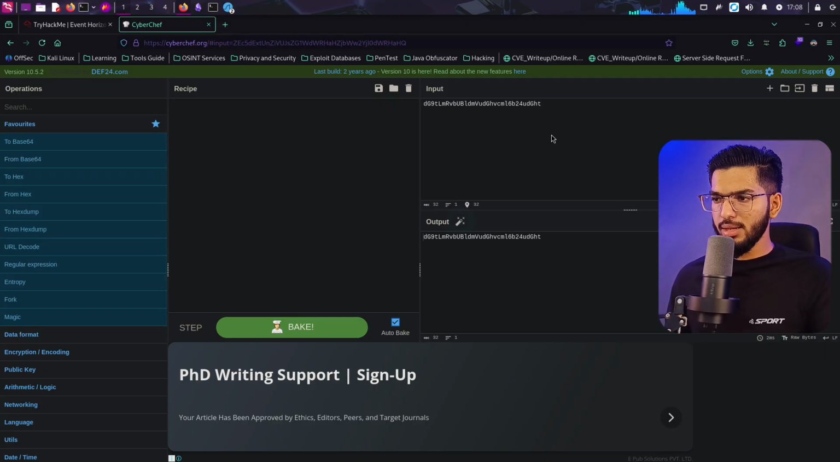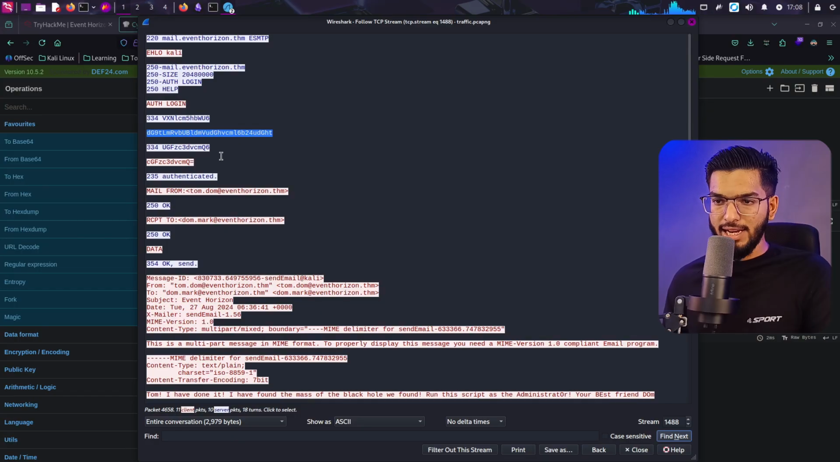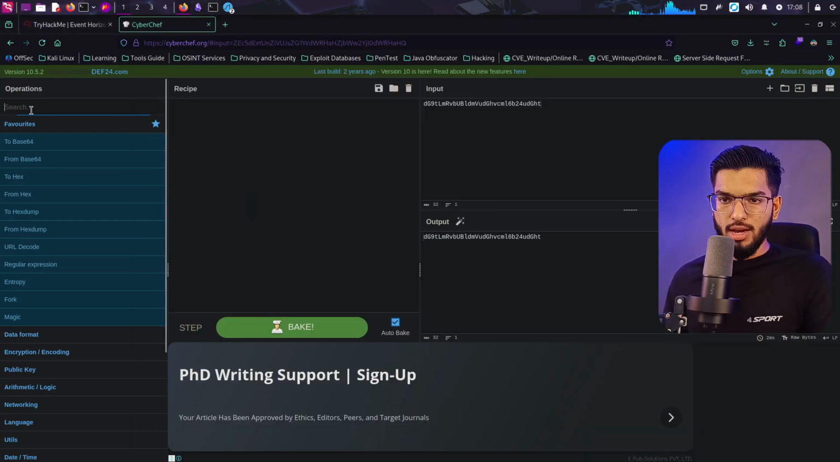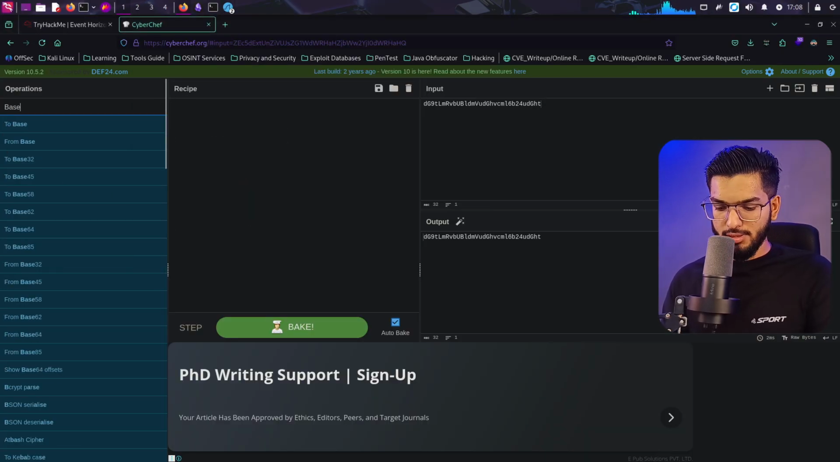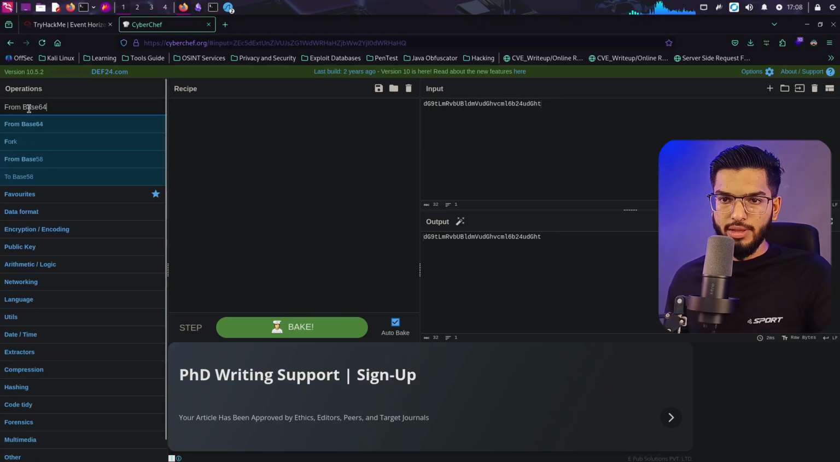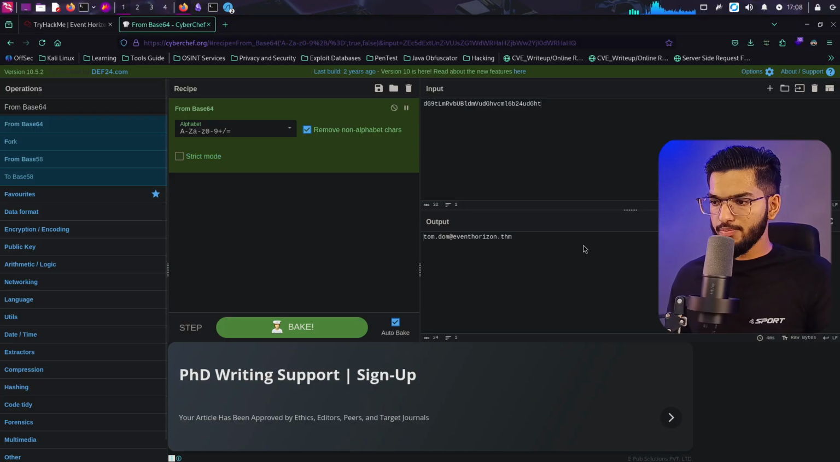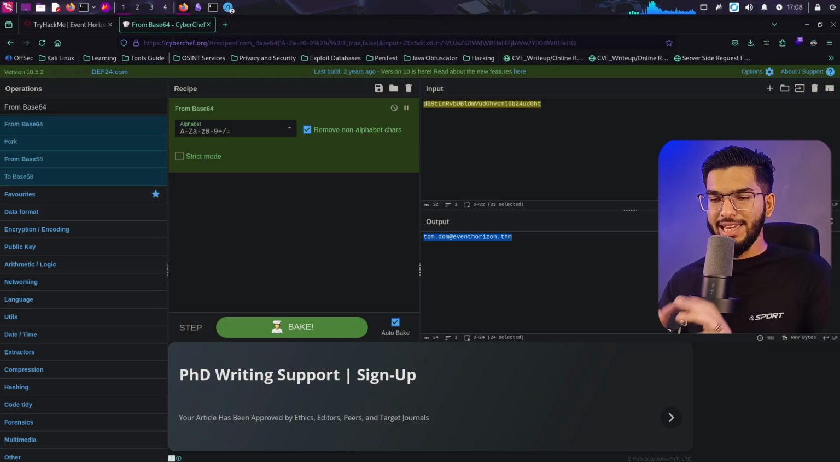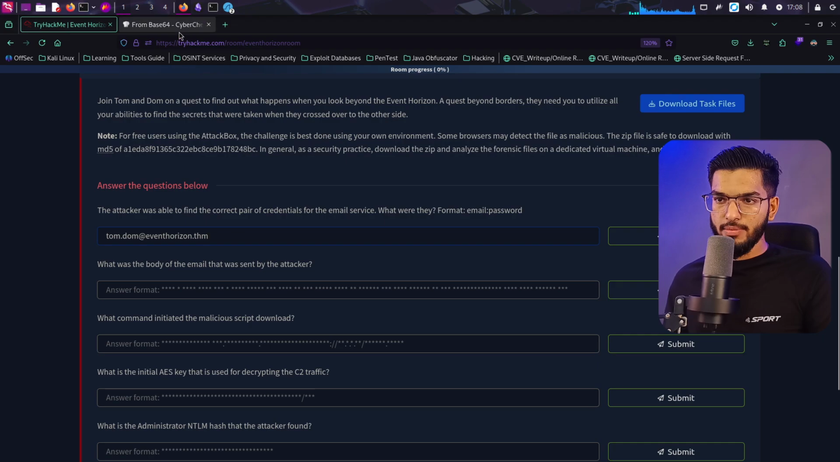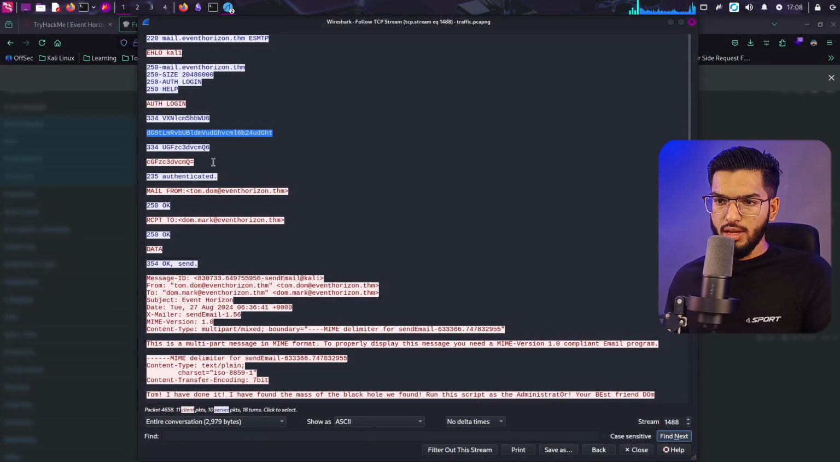I'll paste in the input that I captured from the Wireshark log, and then search for base64. I'll say From Base64, drag it and drop it here. We get the email, or the username, of the service that we need to log in with. We'll put it in here, and we also get the password.